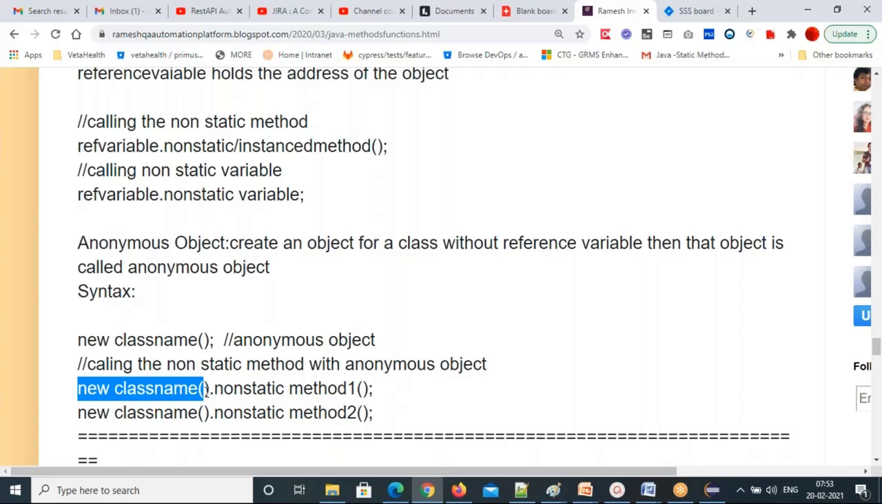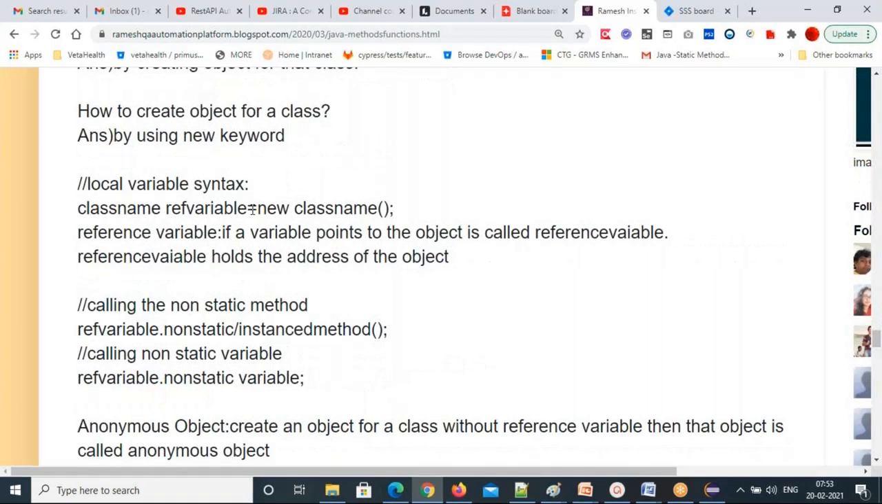Then how can I avoid that? So then go for this. You create the object one time and point it to a reference variable. With this reference variable, you can call n number of that object's members. Same single object reference you are using to call multiple non-static methods and non-static variables. So if you want to call multiple non-static methods and non-static variables of that class or object, then go with the reference variable.